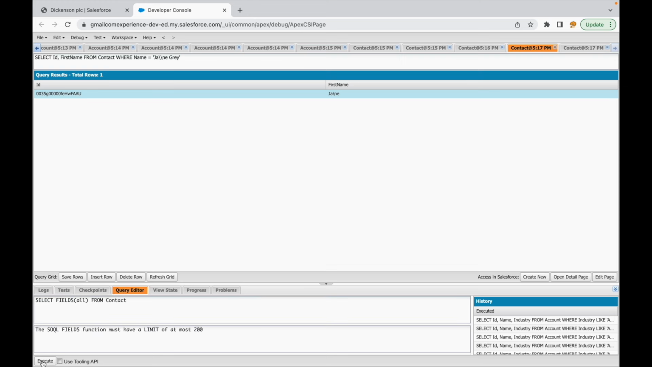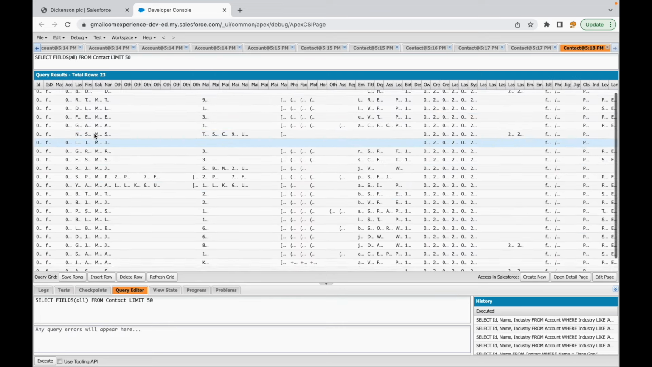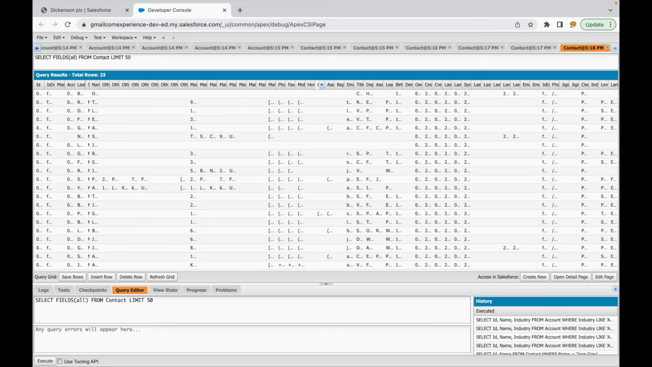I have to mention all maybe. So the SOQL fields must have a limit of at most 200. So I'll just say limit 50. Execute. So you see, this is returning all the field values and everything has come up. You see, this is the first name, last name, other, assistant, all the values, but 50 records.